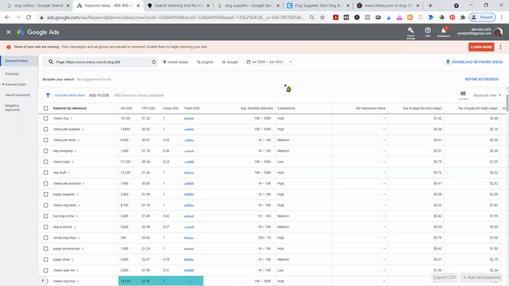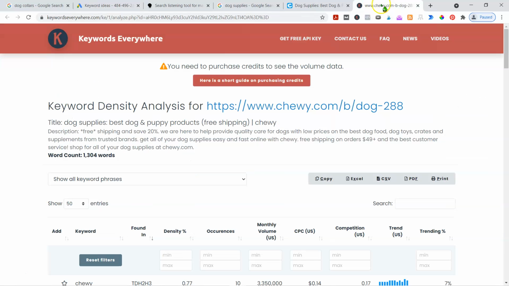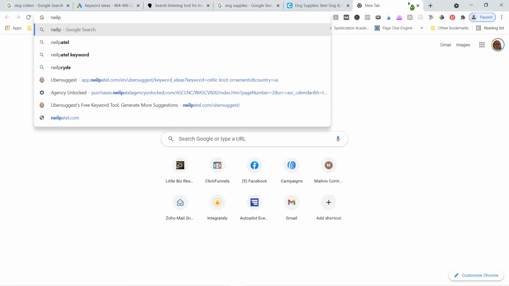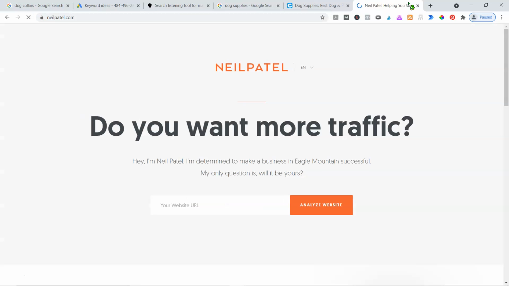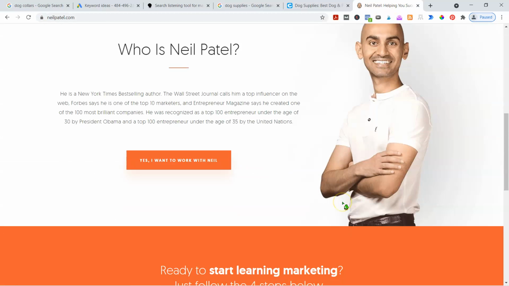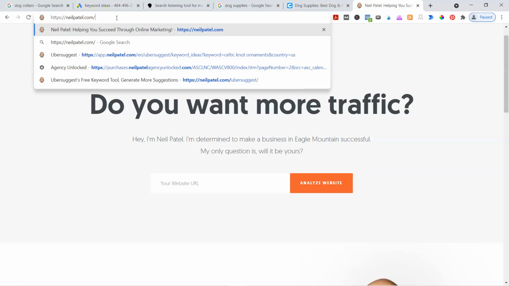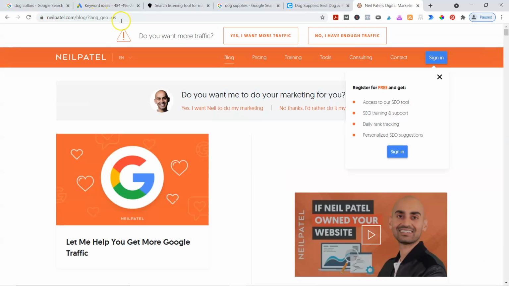So those are 2 different ways that you can go to a competitor's page, right click and use Keywords Everywhere, or you can go find your competitor and use their entire site if you want to. Here's a good one for me, right? Neil Patel. I want the blog. I cannot remember how to get to it. Okay, here we go. Here's the blog.